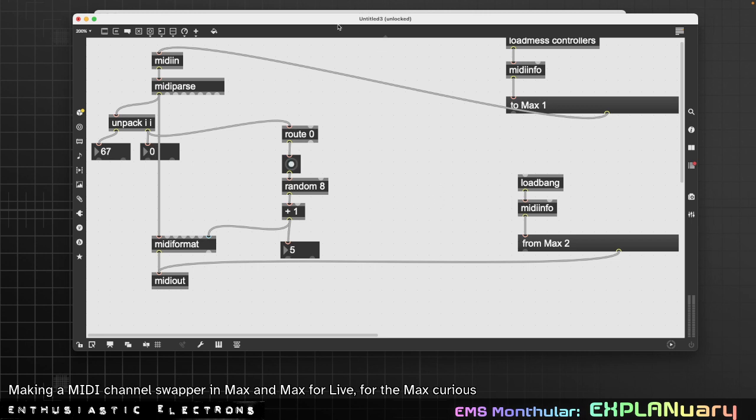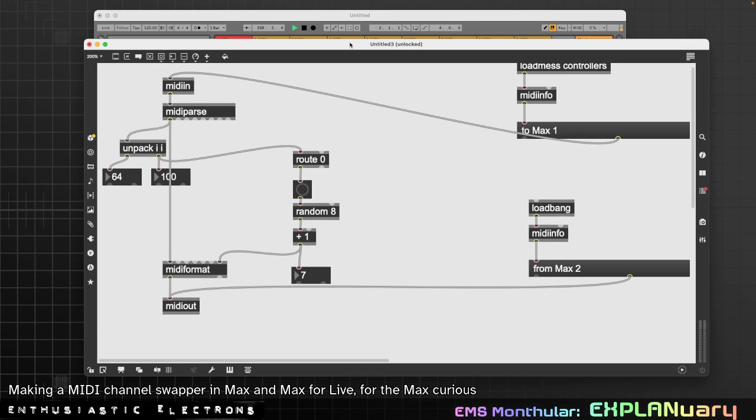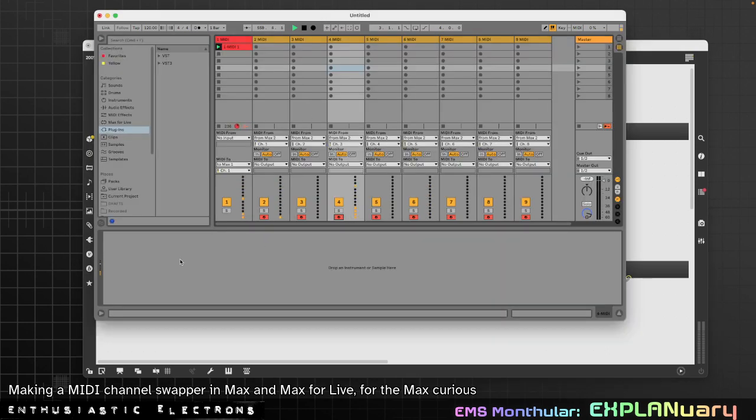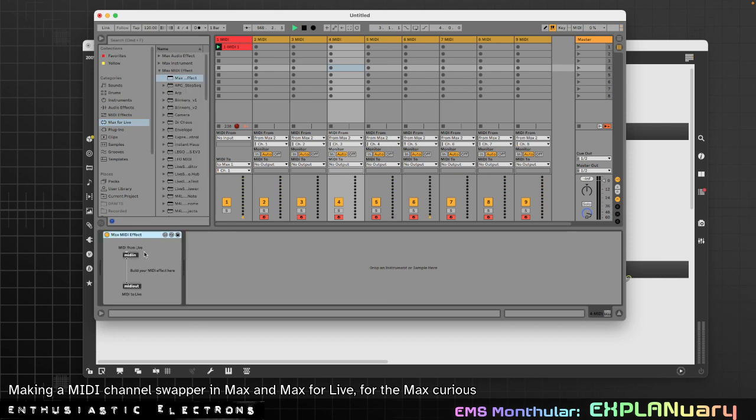But I'm not even getting into Max for Live at all. The problem with this is, for creating a Max for Live instrument within Max, over here you can see Max for Live MIDI effect. I can drag down here and create a Max patch.